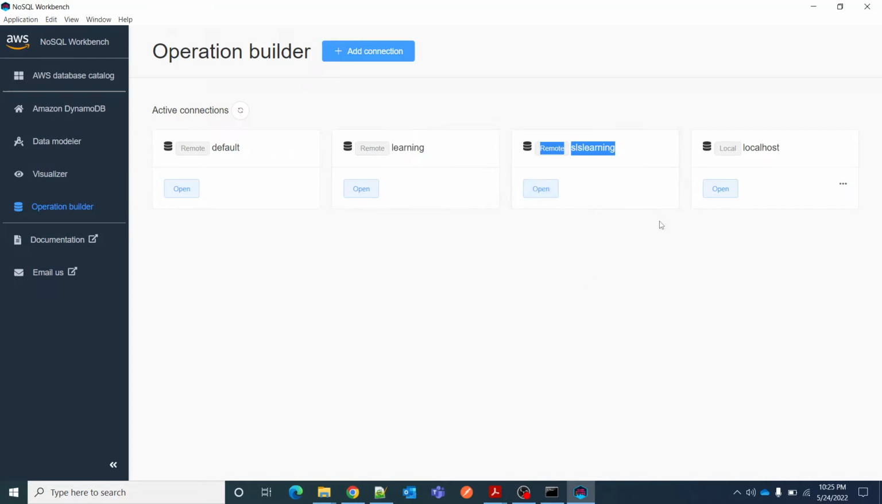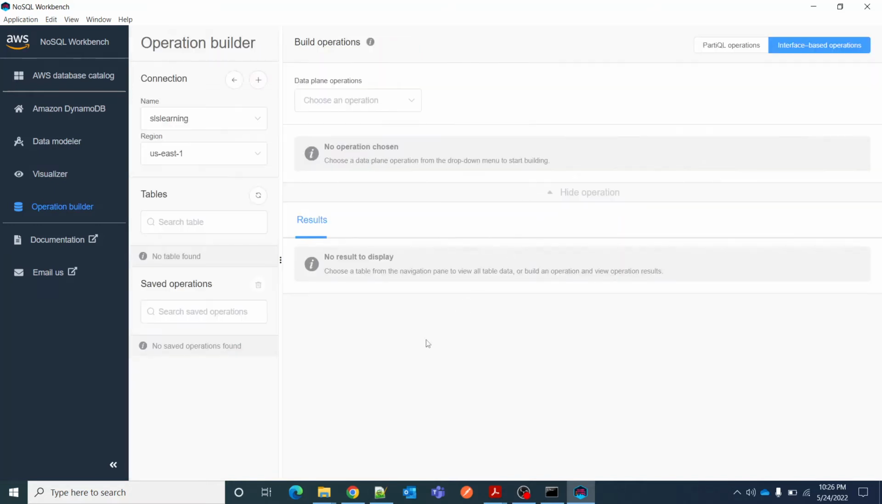So the point which I am trying to make here is that you need not go to the AWS console to connect to DynamoDB. All those operations you can perform right away from NoSQL Workbench, right? So you just need to connect from here. In my case, it may not connect because I have already changed some of the configurations. Let us see if I am able to connect. I think no, right? Because it is not showing any operation, no database table and all.